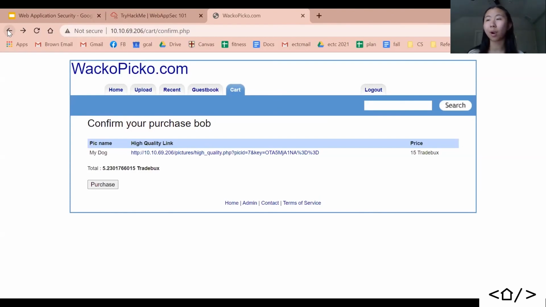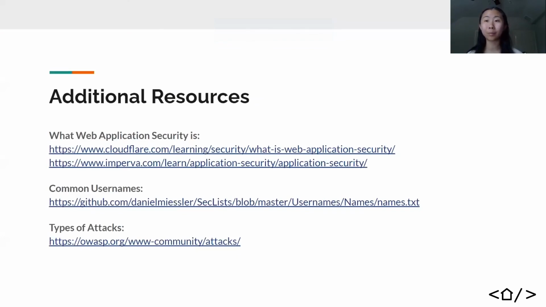Great, so we've done part of the Try Hack Me room. If you're really interested in web app security, I would definitely recommend going through the rest of this room as well as trying out other types of rooms because you can really learn a lot by applying all the concepts that we learned today. Additionally, if you want to learn more about web app security, here are some links that I personally found really helpful.